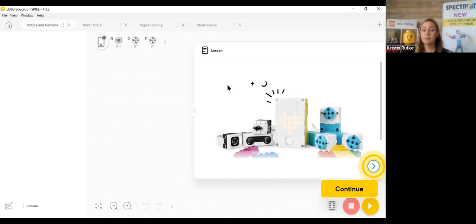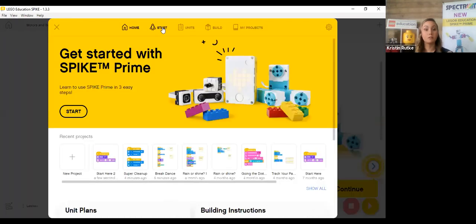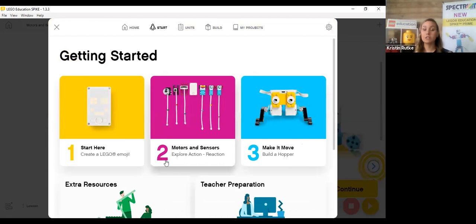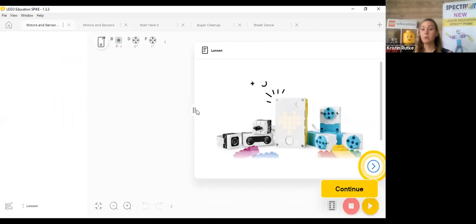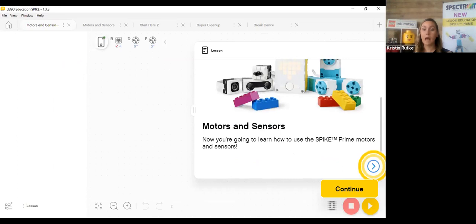So we could access this lesson this way by following the tutorial and having it prompt us, or if I go back to my handy home button, it's going to take me home, and I go back to the start, you'll notice that lesson 2 is Motors and Sensors. So I could have stayed where we were, or I could access Motors and Sensors here. So the Motors and Sensors tutorial is just going to take us through step by step on how you're going to use the Spike Prime Hub and the Spike Prime app to operate your motors and use those sensors.